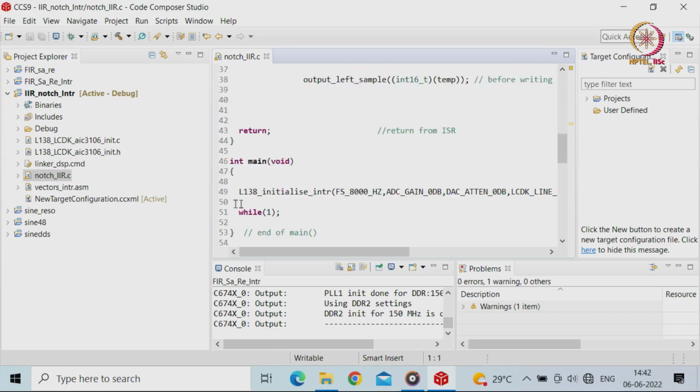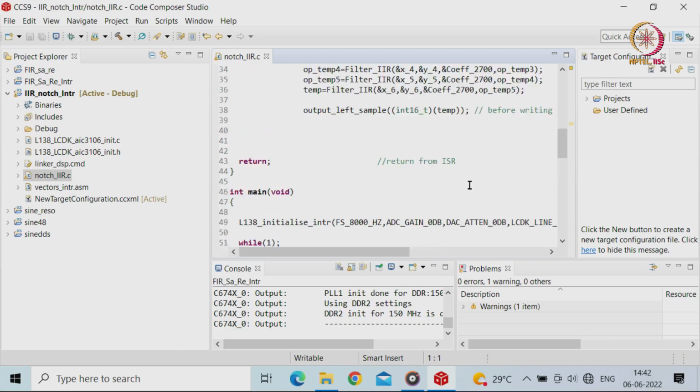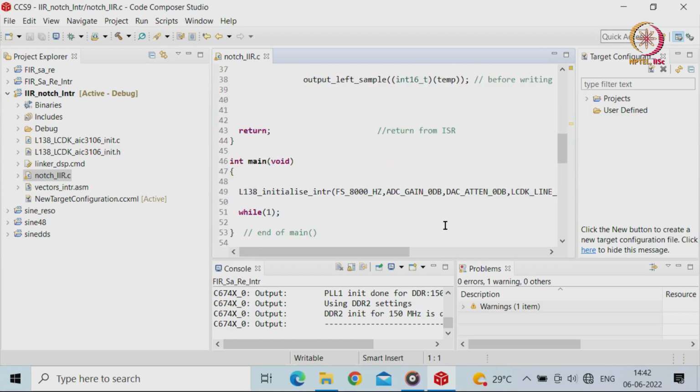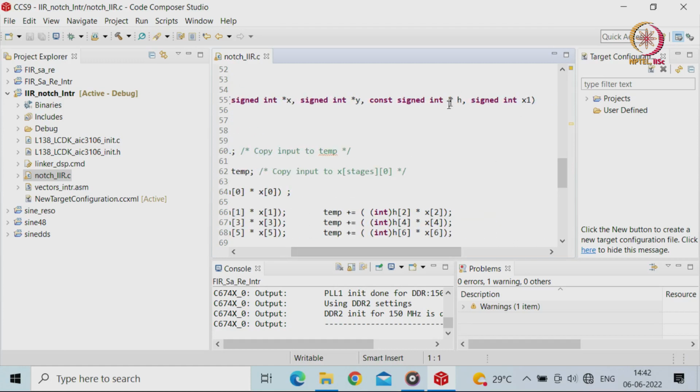This is my main function, which is also running at 8000 and line in. Now we have to see what my IIR filter is going to do, because I am calling the filter 3 plus 3, 6 times. I have to pass the values and it has to run. You will be calling with star x, star y, which are their locations, and then constant signed int star h, and integer x1.